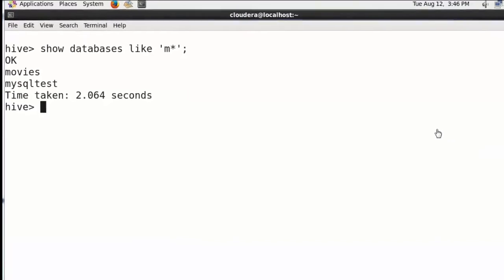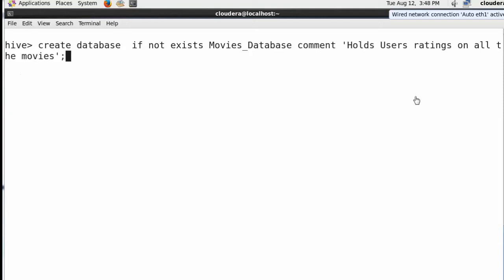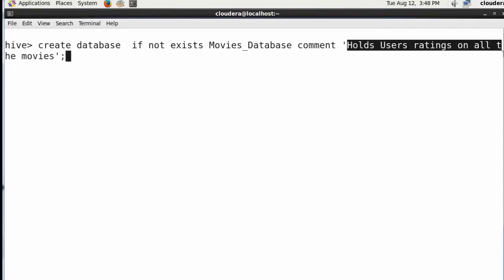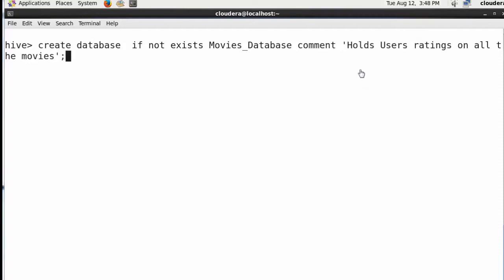We can also add a comment which will help us to understand more about the database. Let us create a database by adding a comment. In this example, we are creating a database called movies_database with the comment stating that this particular database holds user ratings on all the movies. Let us run this query.